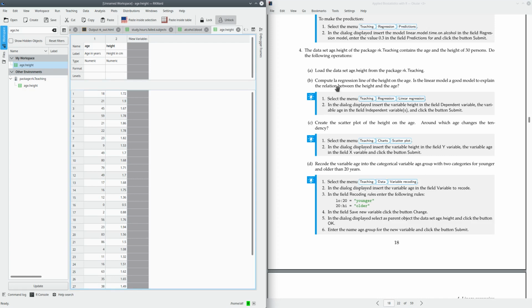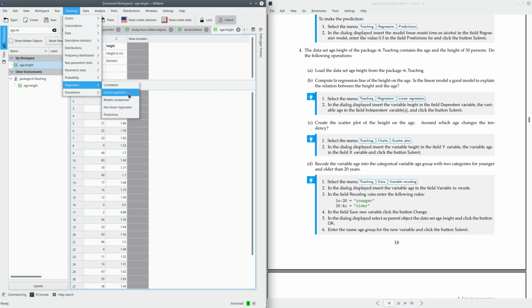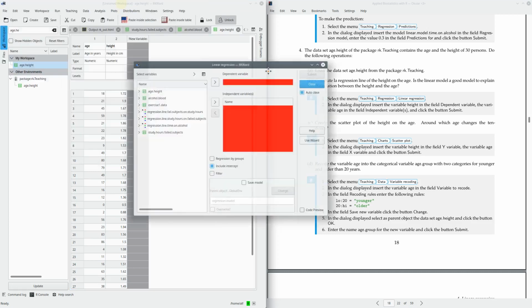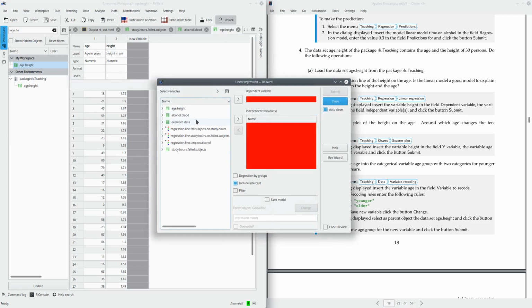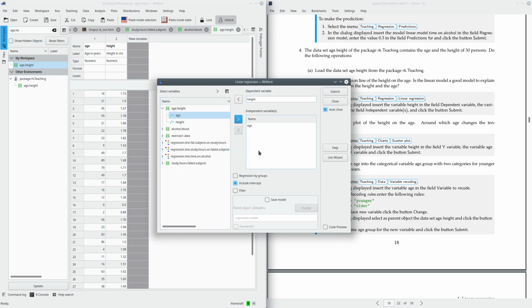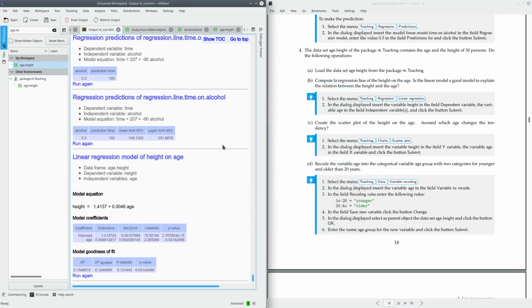Well, first we're going to compute the regression line of the height on the age, and for that, remember, I have to go to teaching, regression, and linear regression. And here, select as the dependent variable the height, as independent variable the age, and then submit. As you can see here, I get the equation of the model, the height.